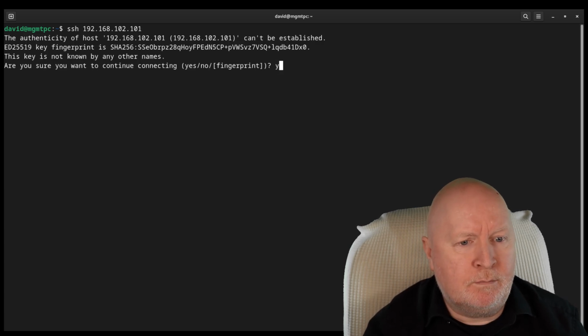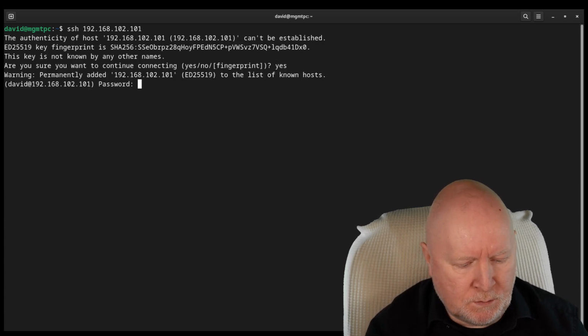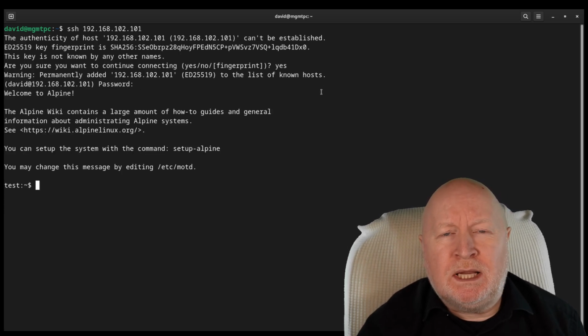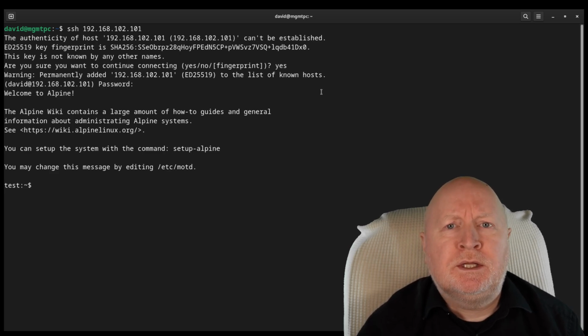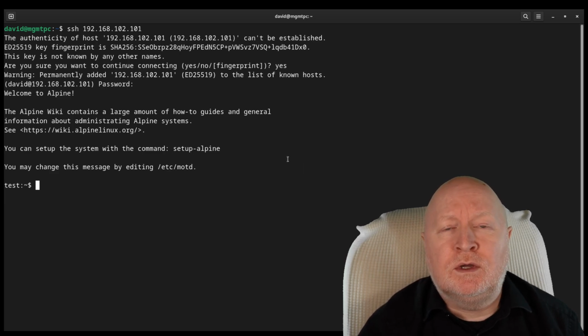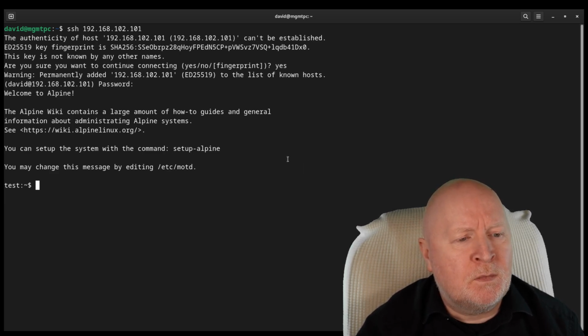So just accept the fingerprint and supply the password. So now we're logged in. There's no point actually testing this any further because I've just demonstrated a different way you can take advantage of Cloud-Init. Basically, we've now got a Cloud-Init image drive, essentially a ready-made hard drive that you can attach to any virtual machine that you create.